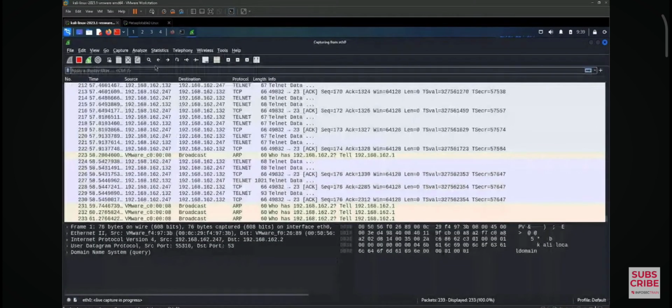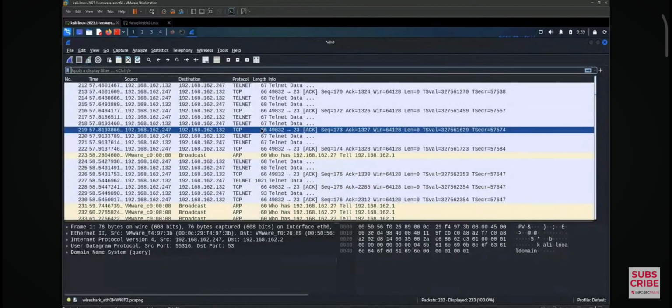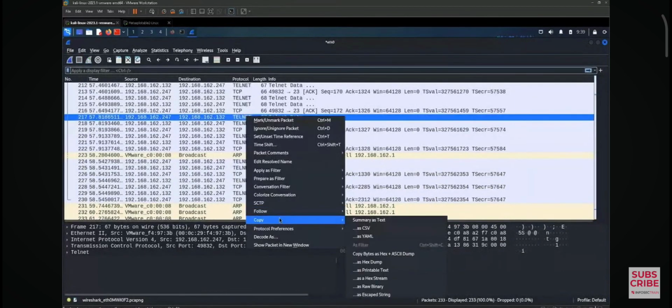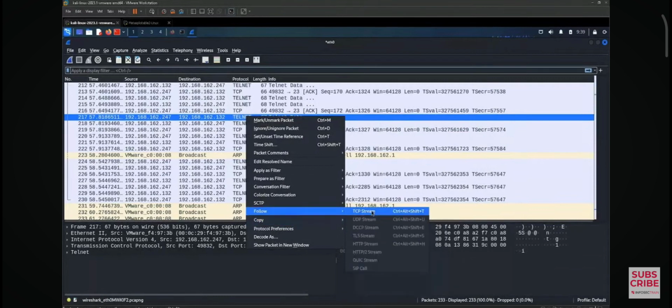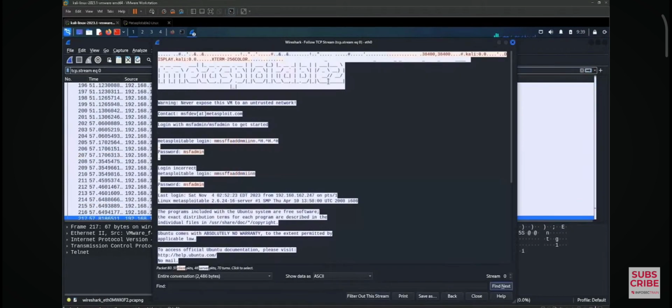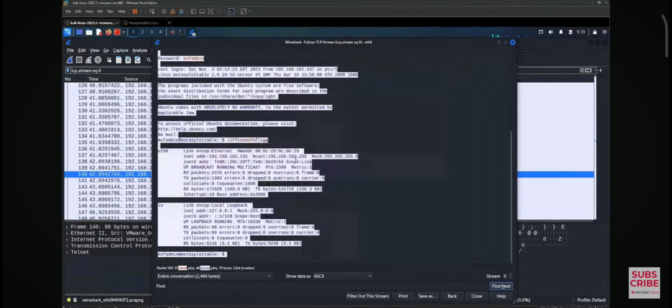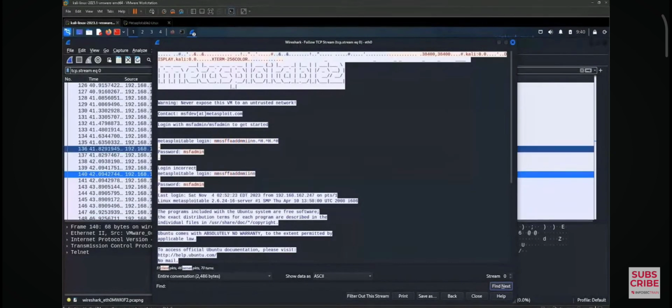And now I'm going to follow this stream. And over here, you can see the credentials which we have written. So previously, we have written like this, right? And after that, we have given our credentials like this, your msfadmin and your msfadmin. So that is how the attacker can perform the interception, and they will be able to understand what is the password we are having.